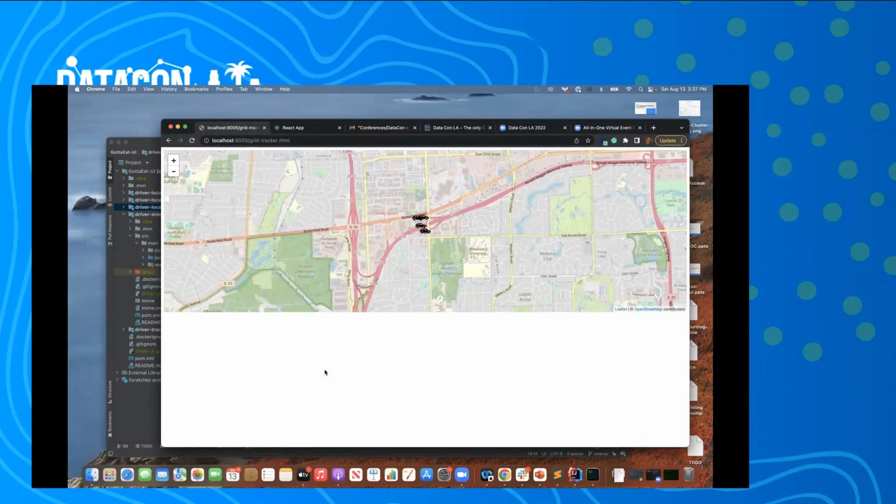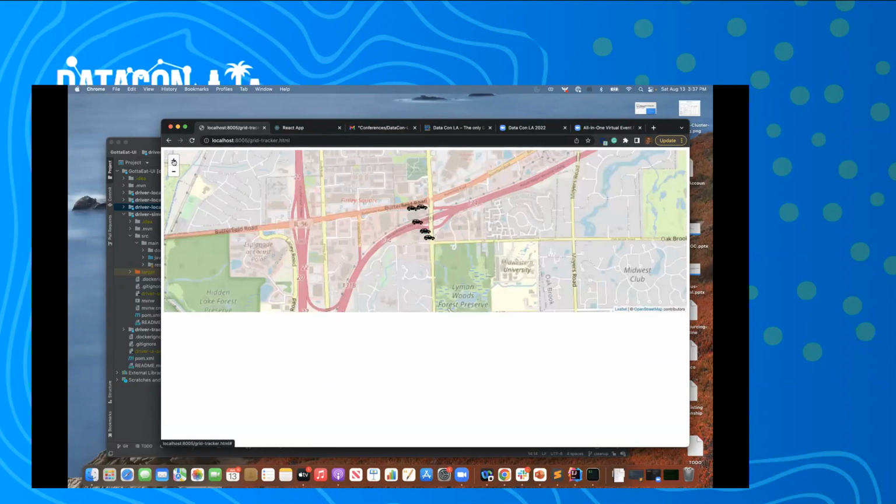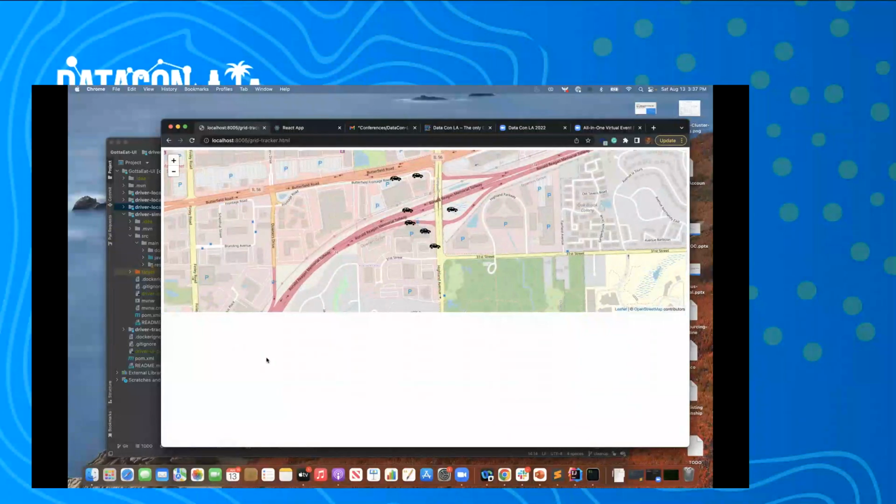And so this is my lat location. These drivers are starting to show up. These are the 8 drivers showing up on the map. And they're going to start jumping around as new events come in.